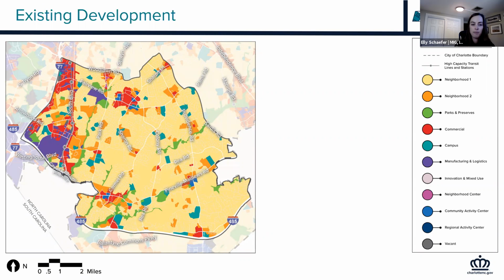You can see we have mostly commercial and some manufacturing and logistics in red and purple along South Boulevard. We've got some more nodes of commercial throughout the community planning area at major intersections and at the South Park Mall. Most of the area is neighborhood 1, so low density residential, with some parks and preserves and some campus and higher density neighborhood 2 kind of sprinkled throughout. So again, this is the existing condition in this area.